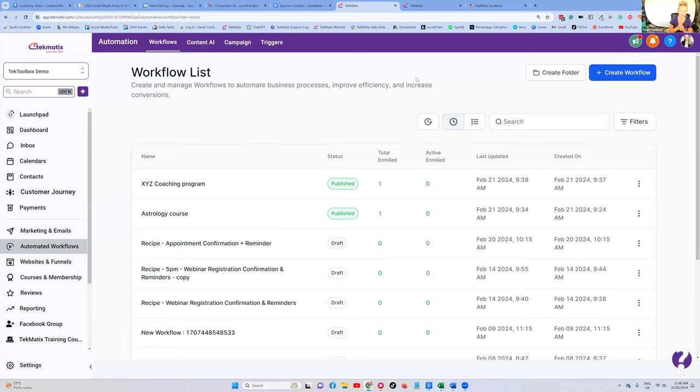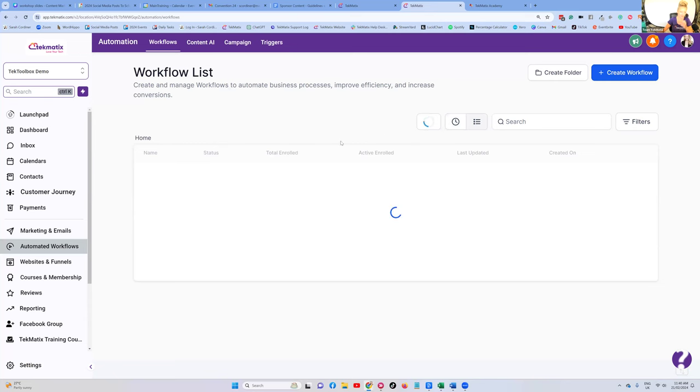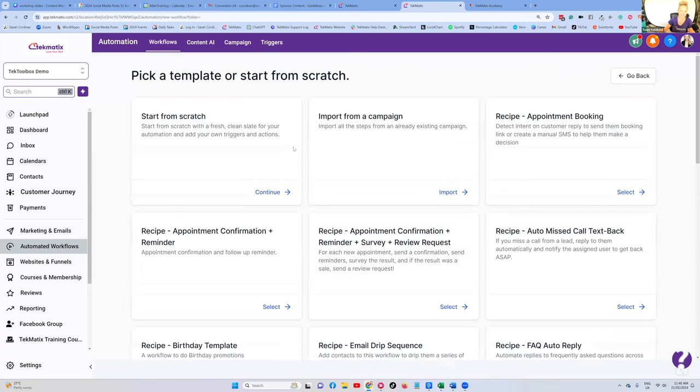Now, I did say to you, I was going to give you an example of project management here. Let's see if I've got a project management example to show you in this pretend account. Pretty sure I've made a pretend project management workflow in here before. Project management. No, I don't. All right. Okay. Let's go and make one from scratch.